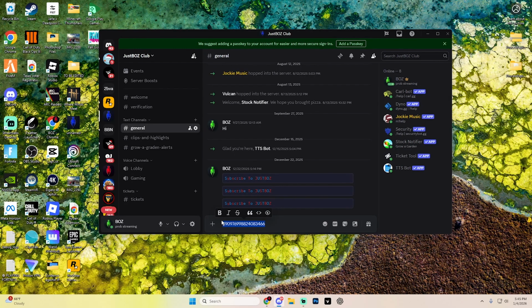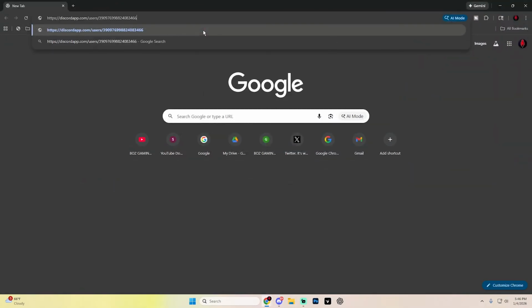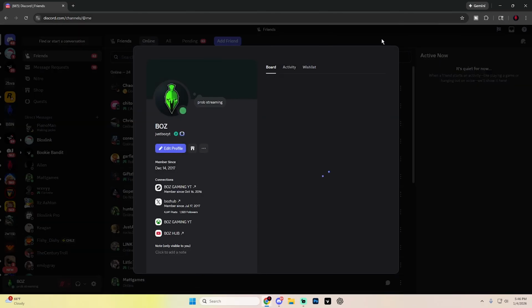Now what I would recommend doing if you want a direct link is just typing in https://discordapp.com/users and then another slash, and then your user ID. That link right here will directly take people to your profile if they paste it in a web browser or whatnot, just like so. But yeah, really is as simple as that.